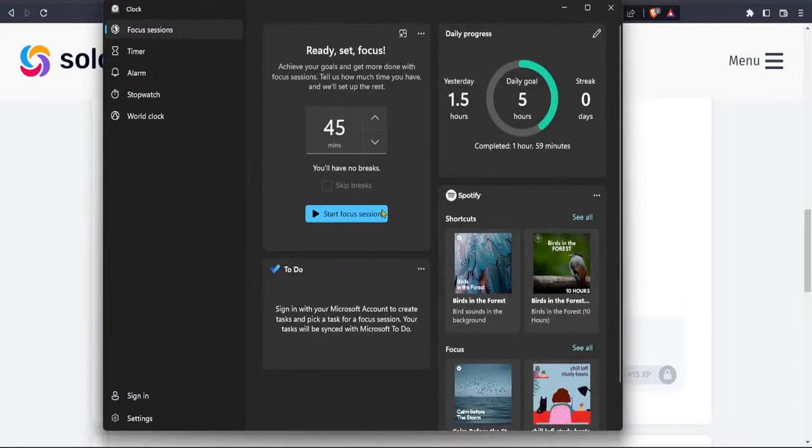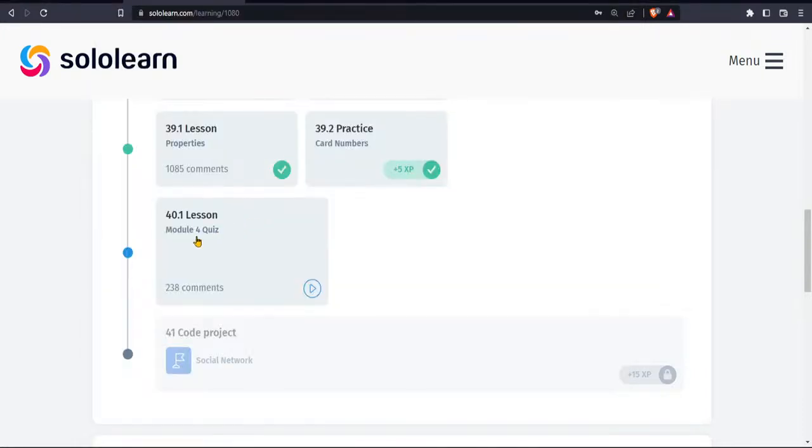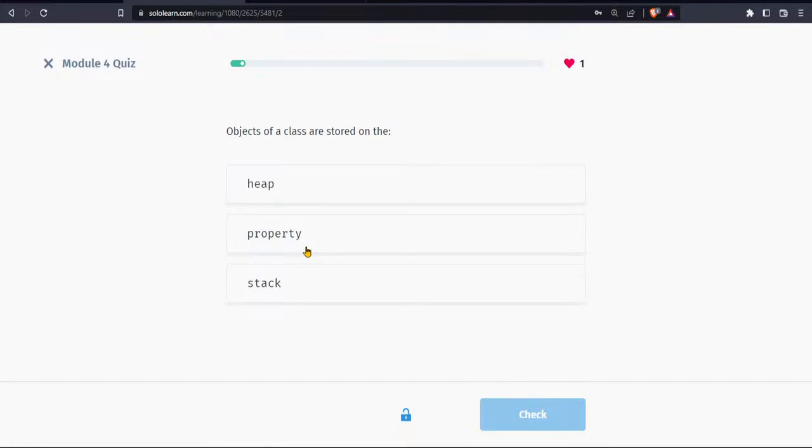Okay, let's go back. Module 4. Objects of a class are stored in the heap. So yeah, they are stored in the heap, and then the addresses are stored in the stack. I think yes.